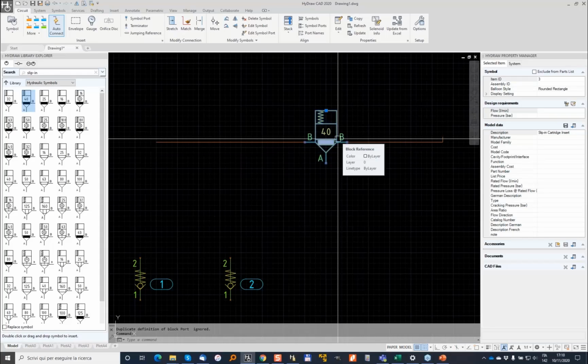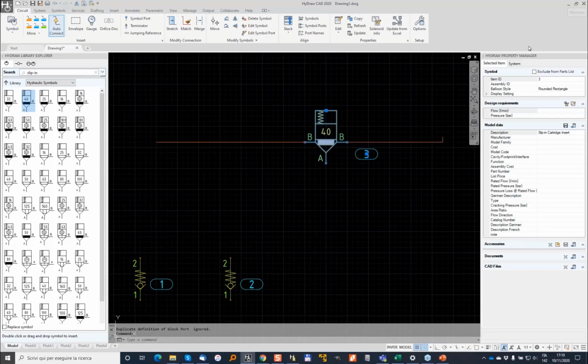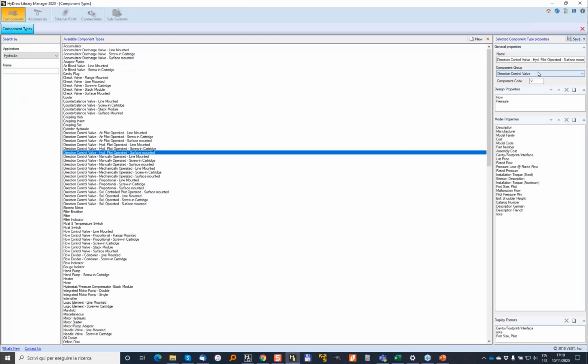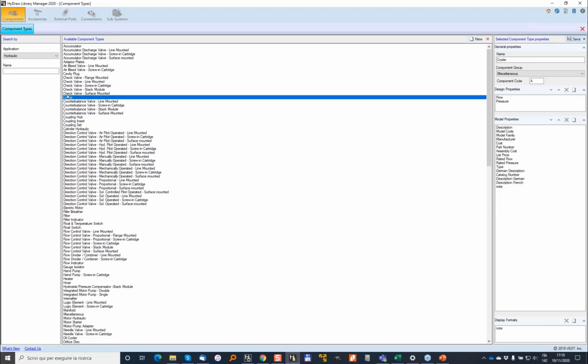There are other important component groups, and mainly they have to do with how the HyDraw CAD will talk to MD tools. In any case, when you create a new component type, make sure that you select a good component group. Normally, I don't recommend to start a new component type from scratch. It's always easier to make a new component type from something that is similar. So maybe a cooler, and let's call it a cooler 23, and we do a save as.